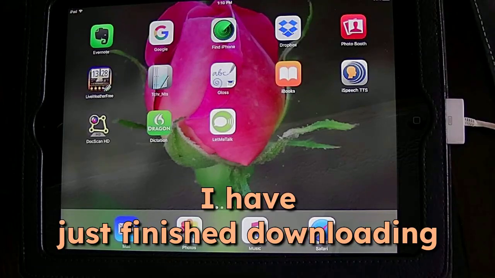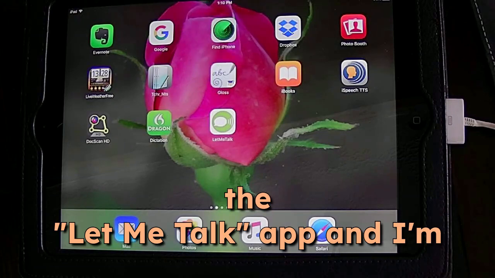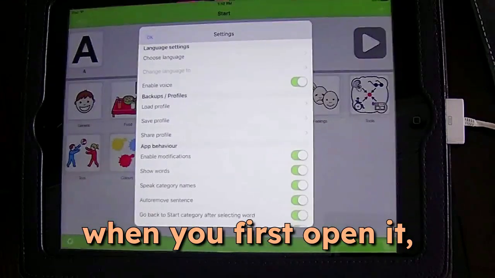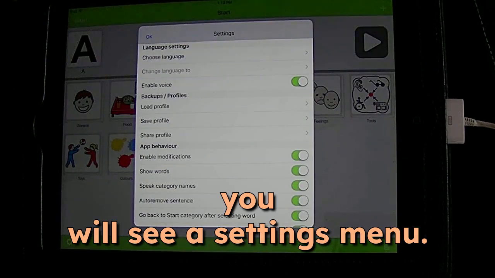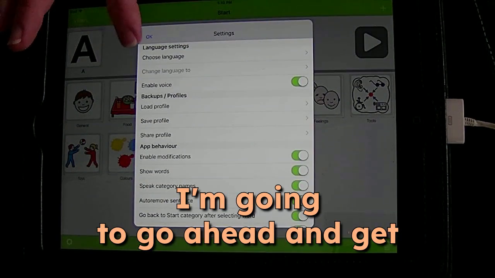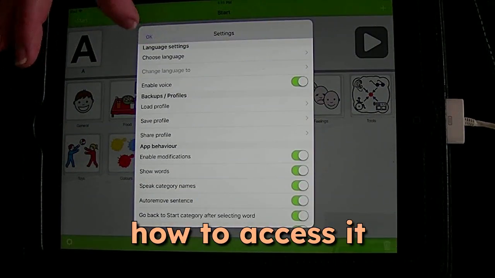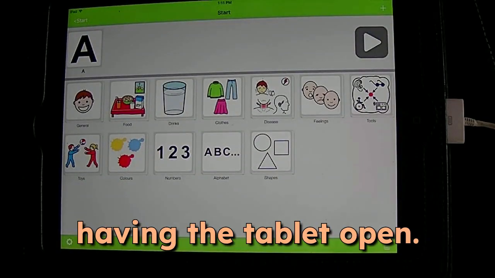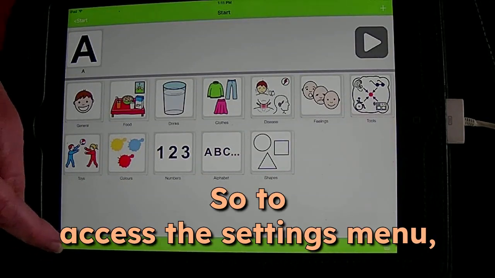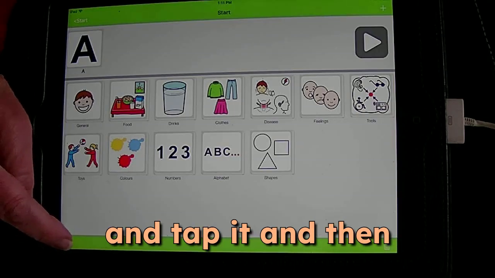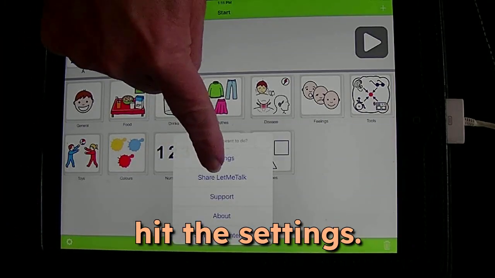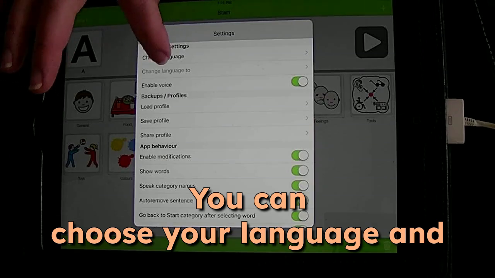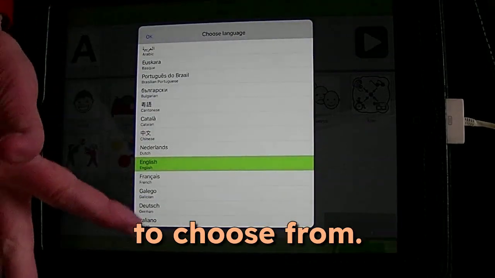I have just finished downloading the Let Me Talk app, and I'm going to walk you through how I set it up. When you first open it, you will see a settings menu. I'm going to go ahead and get out of that to show you how to access it when you have already been having the tablet open. So to access the settings menu, you want to go to this gear icon and tap it, and then hit the settings. In the settings, you can choose your language, and there are many languages to choose from.